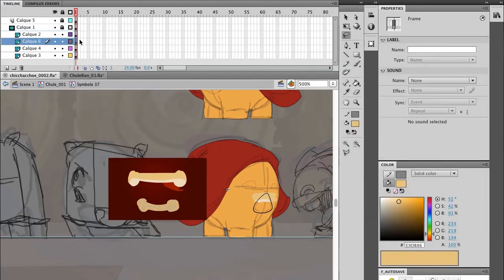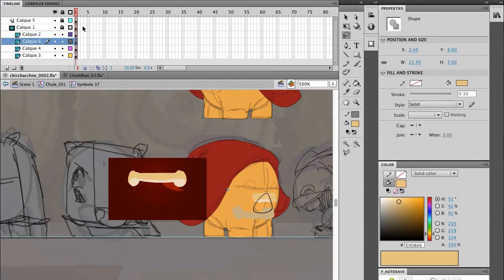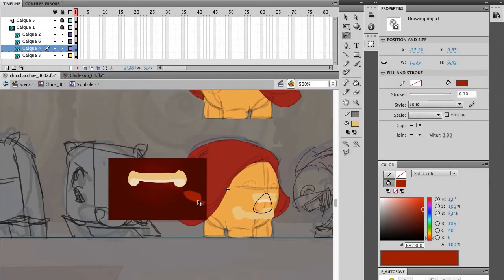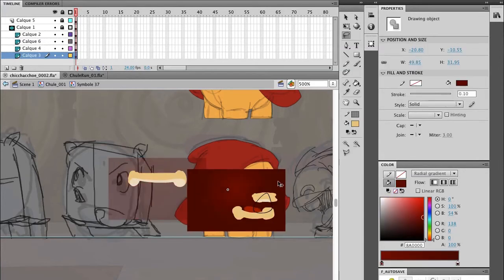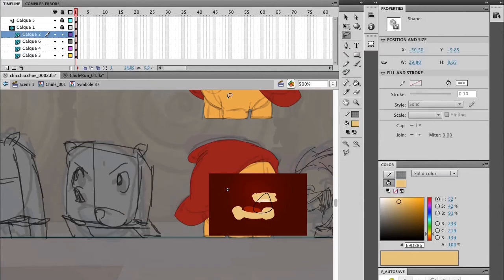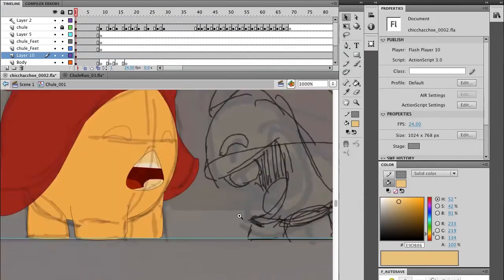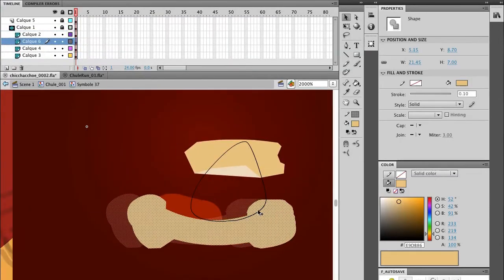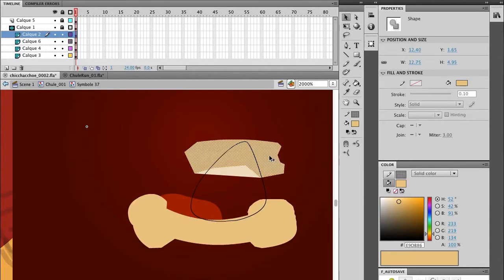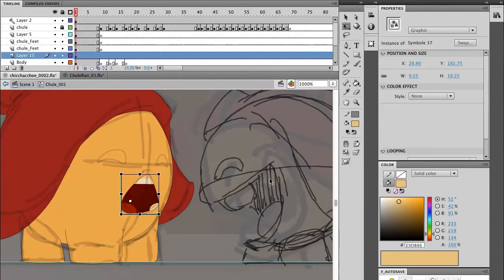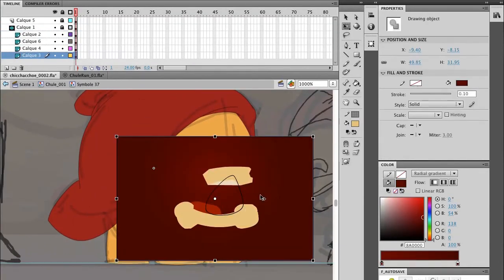So again, as you see, defining everything in layers and symbols, it takes a lot of organization to do it. So just be organized, be patient, and you'll get a good job in the end. In my opinion, of course. This mouth is looking quite horrible right now. It's gonna evolve as it goes.